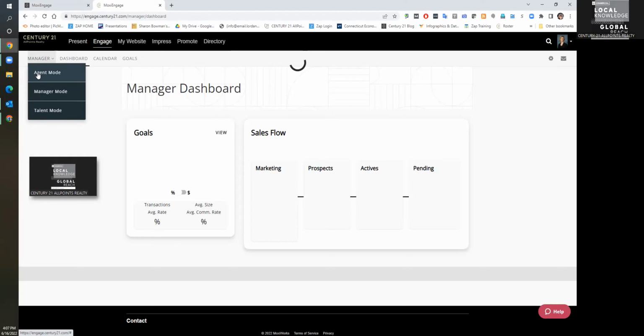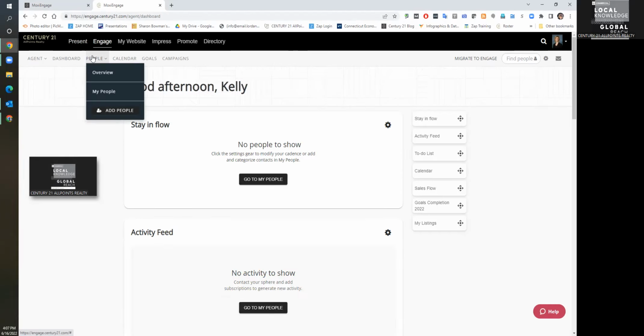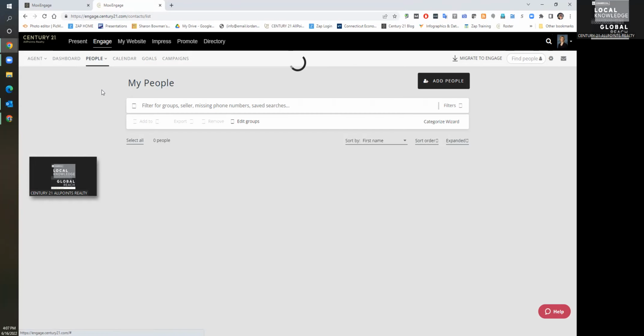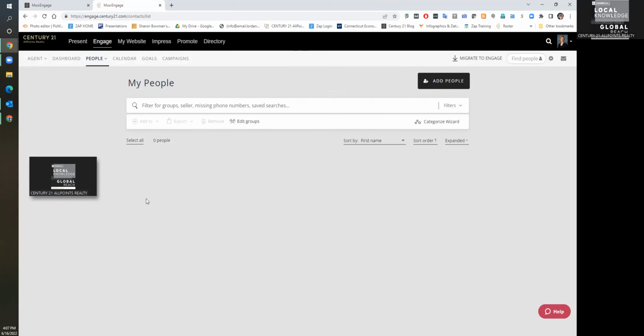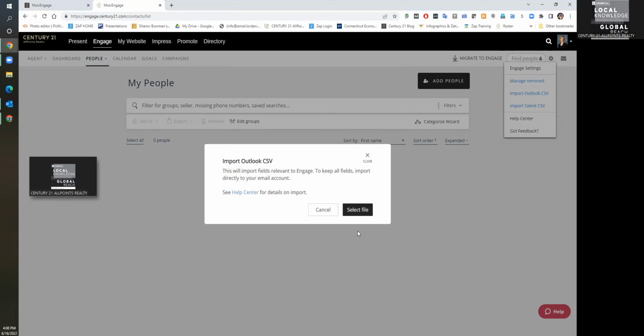Once we're in Moxi Engage, you want to select People and My People. All right, when you're in My People, then you click the gear in the upper right-hand corner next to the envelope here, Mail and Find People. So this gear, you select that, then you select Import Outlook CSV. Okay, and now we select the file.